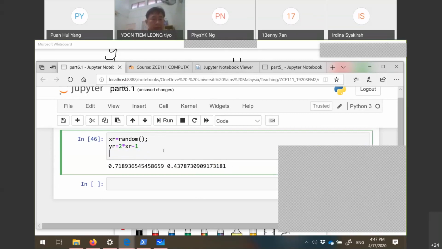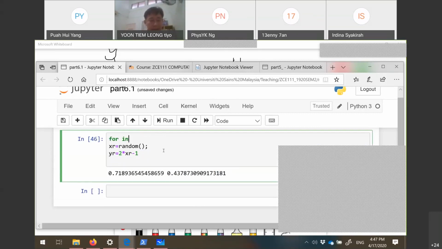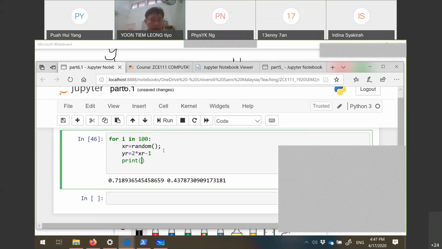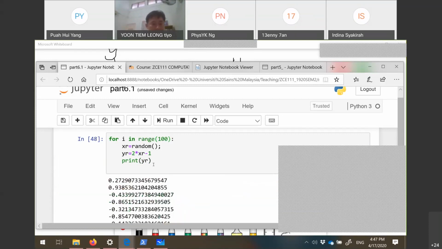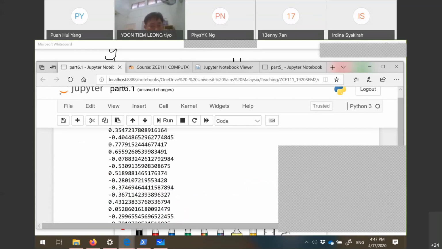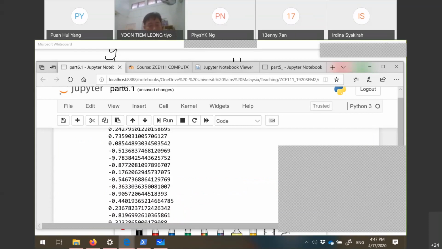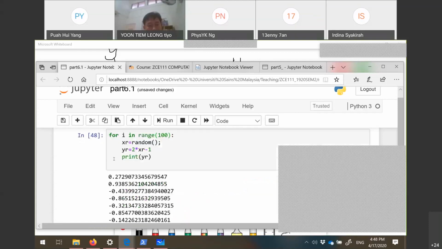So maybe I can do a better job by saying this. So this is my random. Say for i in 100 of them, I'm going to do this and I'm going to print out the values of y. Random for i in range of 100. So I'm plotting 100 values. So you see that these are all the values of y, which is always lying between minus 1 and 1. Right? So that is the idea of using random numbers.